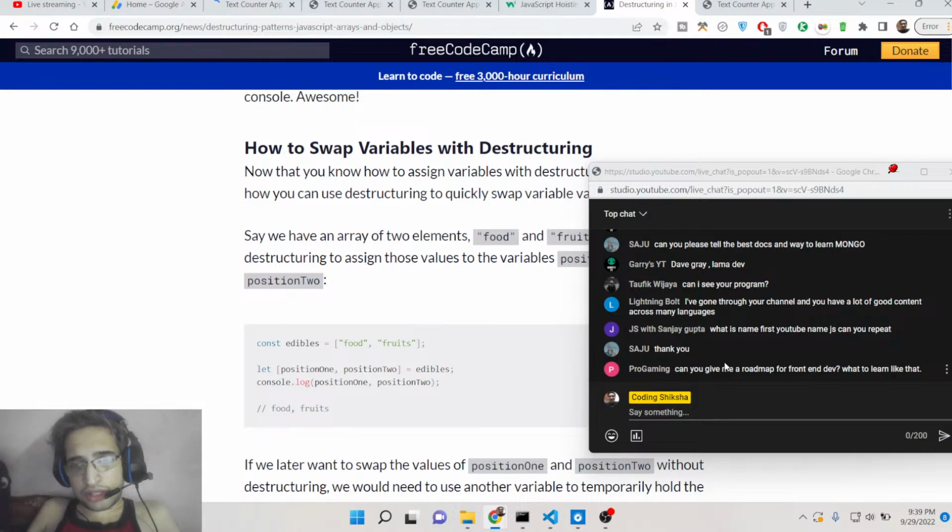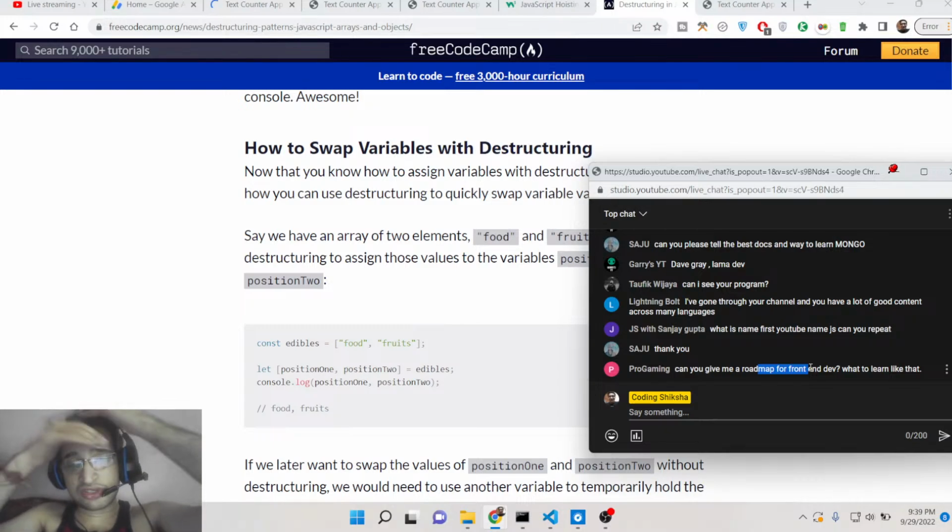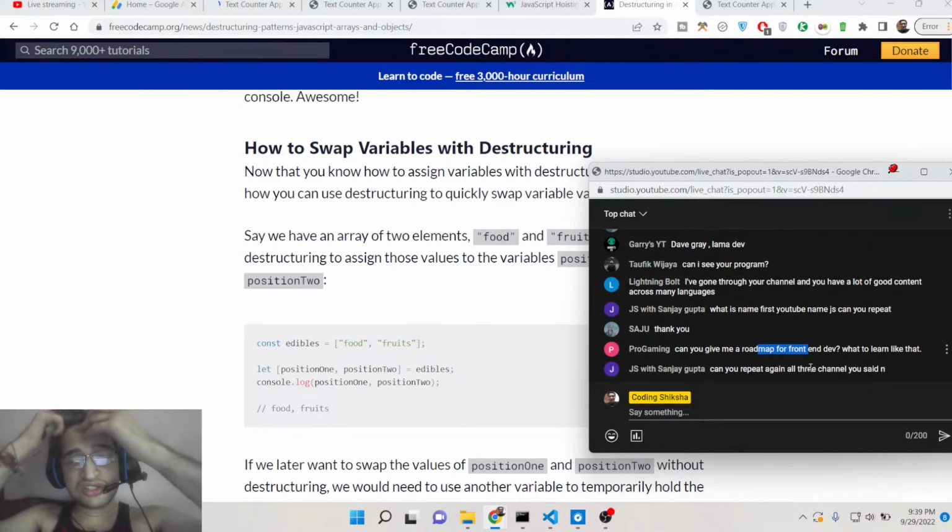Can you give me a roadmap for front-end development? What to learn? Basically, the first technologies you want to learn are HTML, CSS, and JavaScript. These are the three technologies. If you can master these, just build very simple projects, a to-do list, and some games like a snake game and tic-tac-toe game. After that, you can learn React.js, Vue.js, and Angular, these three frameworks.